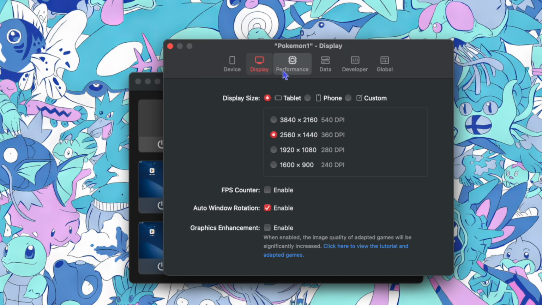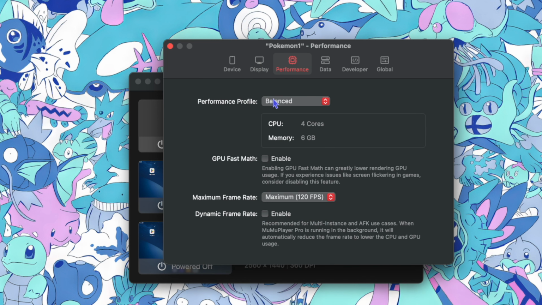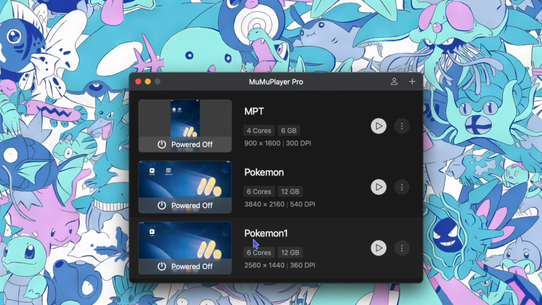Next, let's look at performance. Here we can choose our performance profile. So we can choose between energy saving, balanced, and high performance. I'm going to go with high performance, which will use 6 CPU cores and 12 gigabytes of memory. Next, we can choose whether we want to use GPU fast math. I'm going to leave this off because if it's on, Pokémon TCG Pocket will have some graphical issues. Lastly, I can choose my maximum frame rate. I'm going to leave that on 120, and I can choose if I want to use a dynamic frame rate, which I'm going to leave off. So once we have our settings in order, we can go back to our list of devices and launch it.